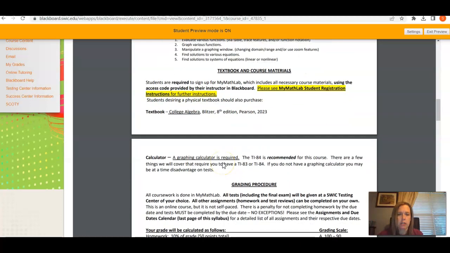All right, here we are at textbook and course materials. You're required to sign up for My Math Lab. We talked about how to do that with the directions on that other document. That will include all the course materials you need, with the exception of the lecture videos and lecture notes, which are housed here in Blackboard, but all of the assignments that are graded are contained in My Math Lab. That access code provided in Blackboard is what you're going to need. You do not need to buy anything.